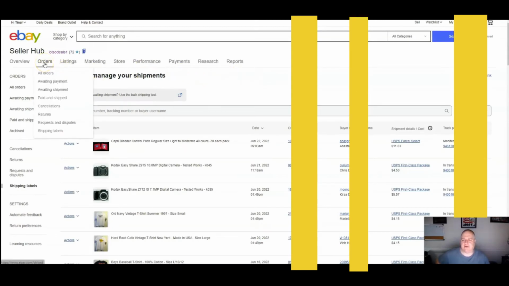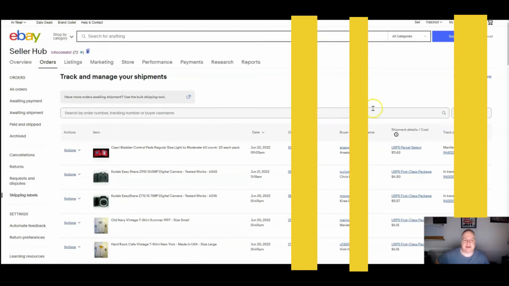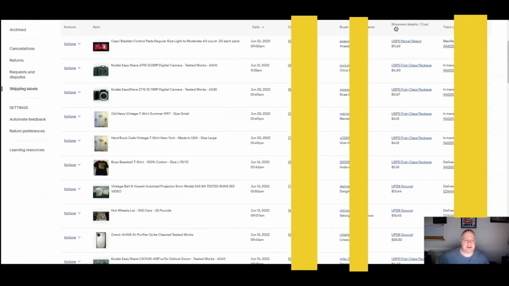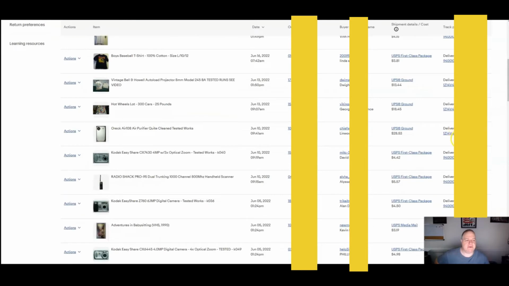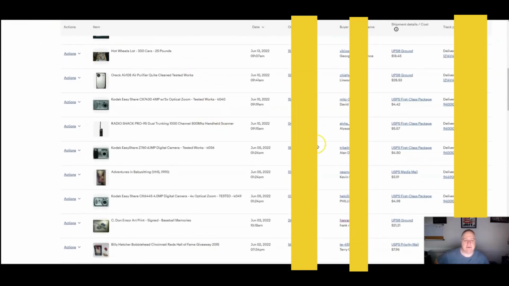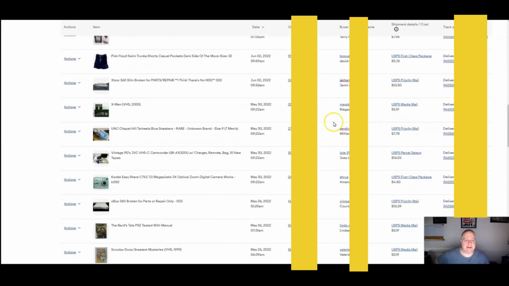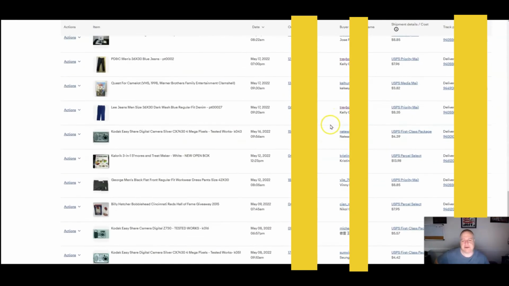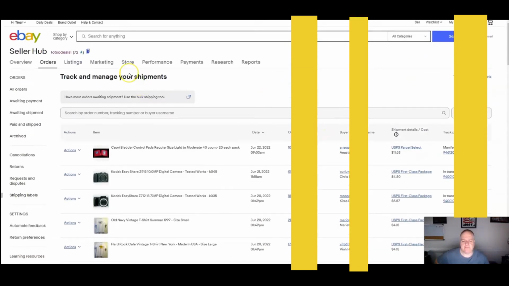Another thing you can do as a trick or tip here is if you ever need to see all of your previous shipping labels, just hover over orders and come down to shipping labels, and that'll bring up each and every shipping label and what you paid for each shipping label. It'll bring up the tracking number, and it'll tell you if it's been delivered or if it's still in transit or whatever the case may be, and that will help you be able to find exactly a shipping label that you've used in the past.